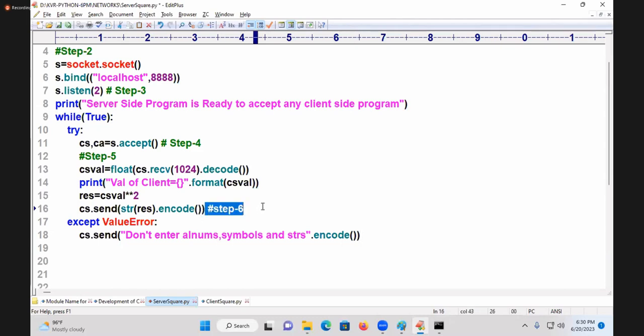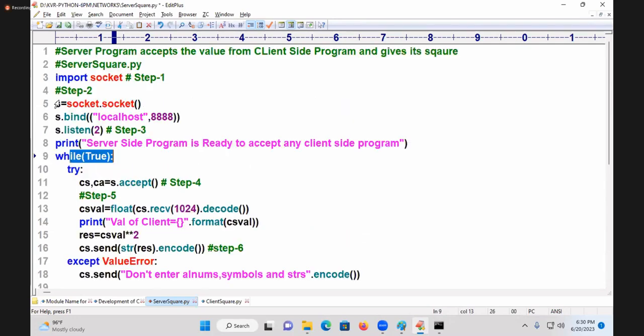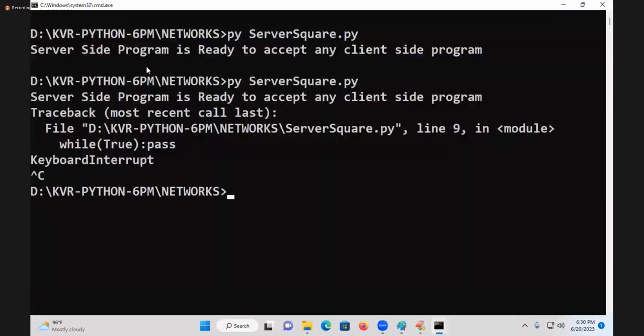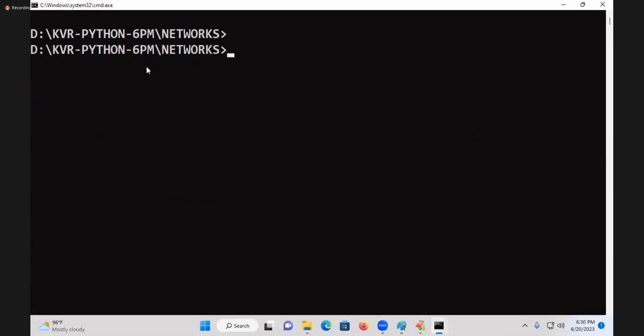Step number 7: repeating. The while loop will be repeating. So this is a perfect program. Got it? So go to the client side, server side, etc. See, students, PY. See, perfect.